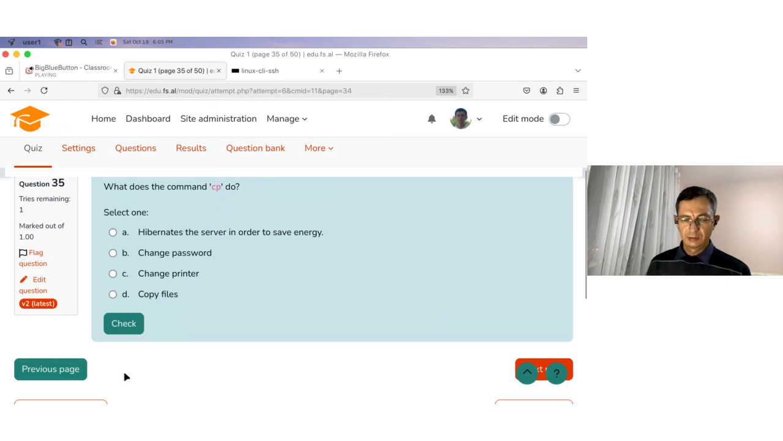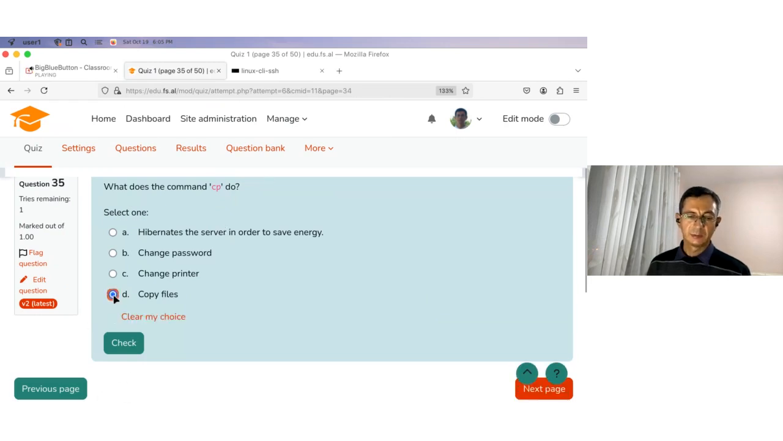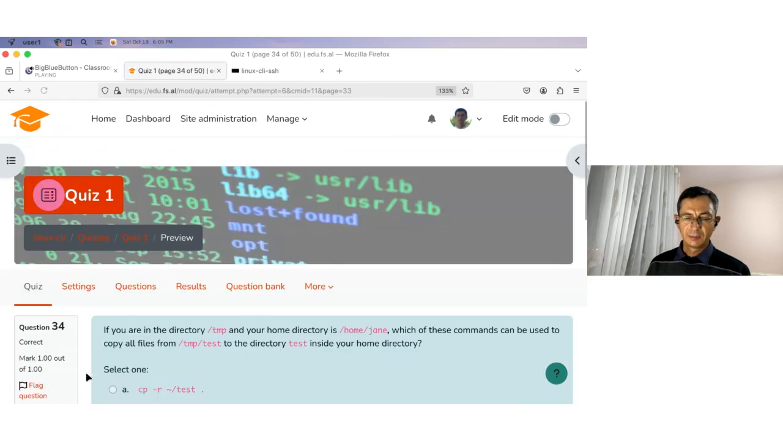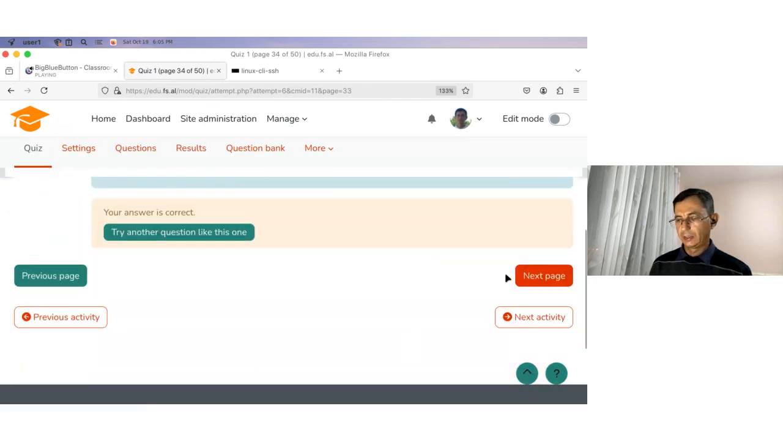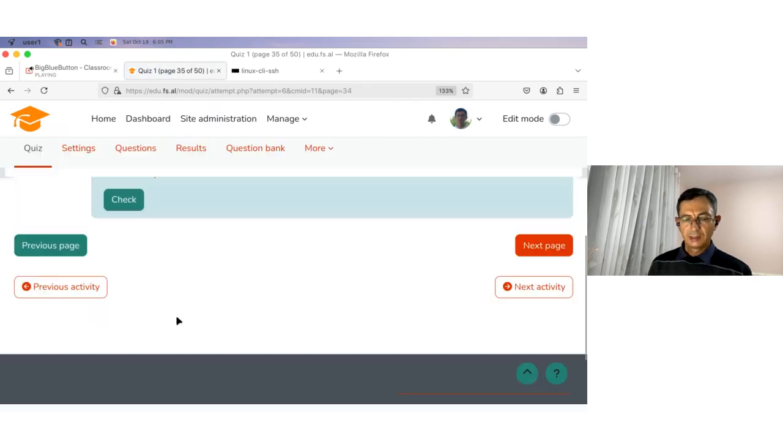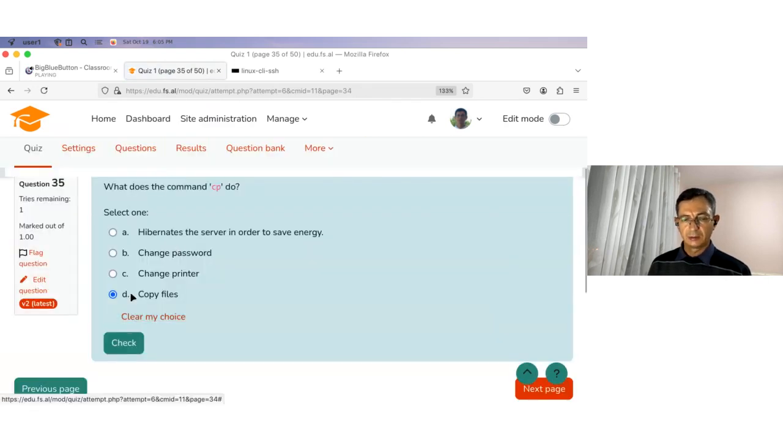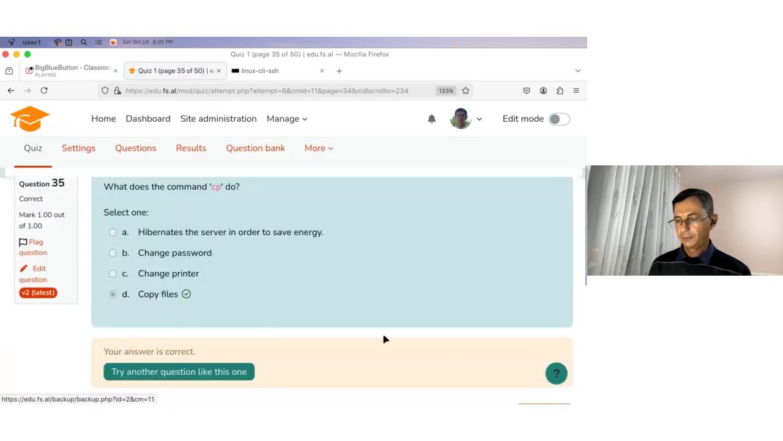Copy. Yes, copy. It is copy files. We just saw it on the previous page. To copy files, we use the command cp, copy. So it is to copy files. So the last option, in this case D, should be the correct one.